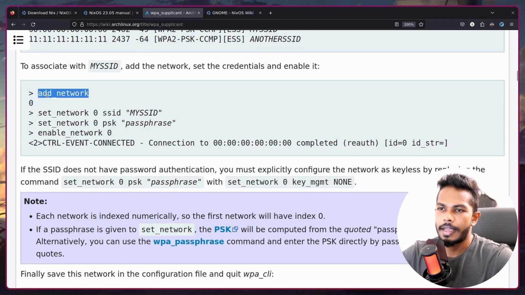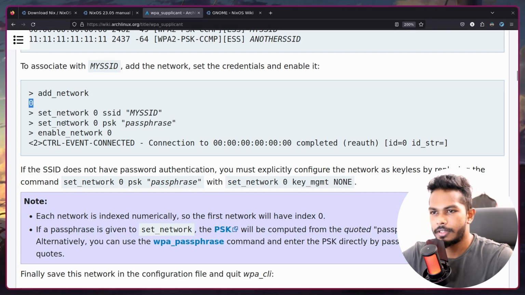Next, you can run add_network to create a new network. This is the ID of the newly created network. And we are going to set the SSID, or the Wi-Fi network name, and the password if there is one. So you can run set_network. 0 is the network ID. The SSID is going to be this one right here. So replace whatever the network name, sorry, network ID. And do the same for the password as well.